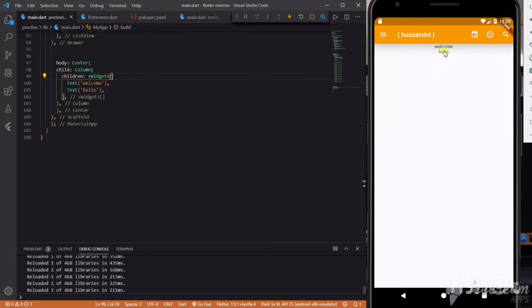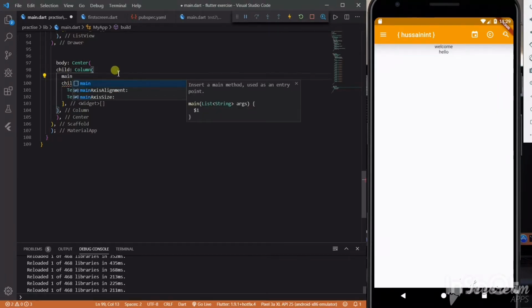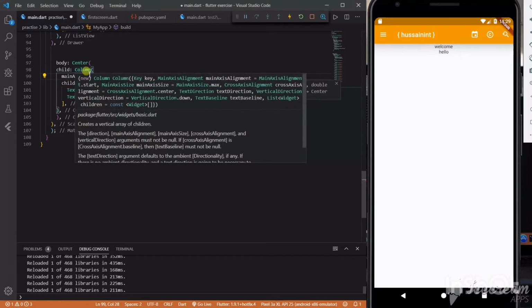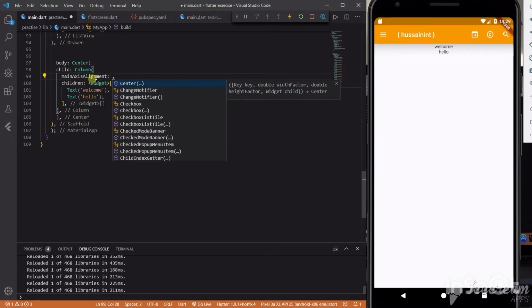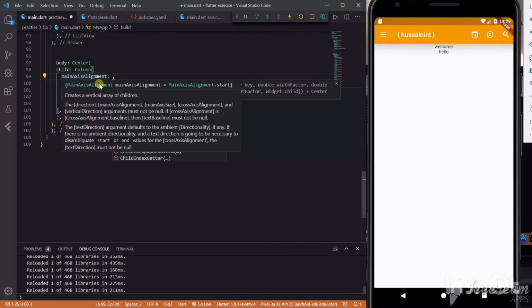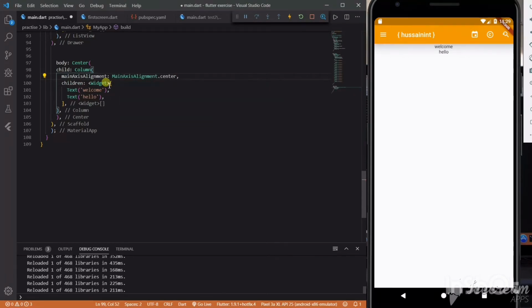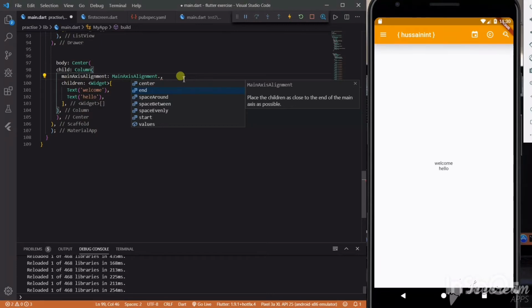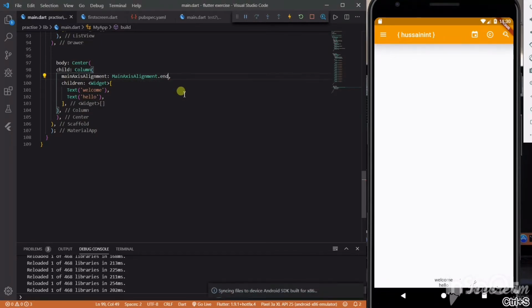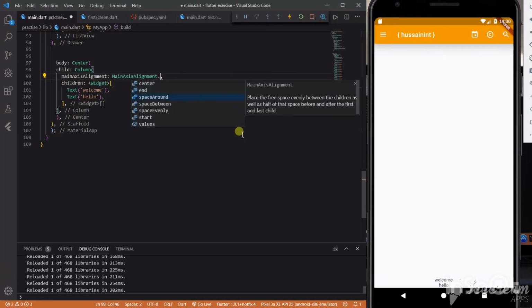And what if I want this text in the center of the screen? For that, we have a property called main axis alignment. This is a property of column, and we have to pass a value called main axis alignment dot center. So when we save this, the text will be moved to center. Let's say we want to move it to the end, so we'll write end to this, and we'll save. The text will be moved to the end of the column, and we have other properties called space around and space evenly.